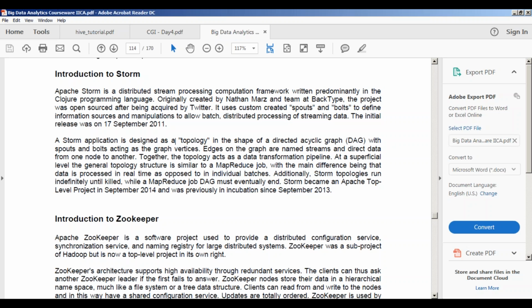So Twitter extensively uses Storm, right? And it became an Apache top level project in September 2014.